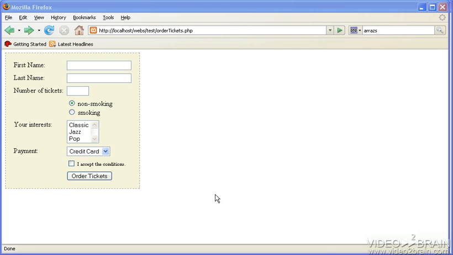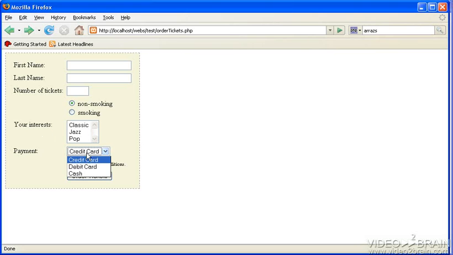Now that we have all of the elements on the form that we want, we need to process the new ones and also maintain their state. As far as validation goes, we don't need to validate smoking, non-smoking because the user can only choose one of these and it'll always be either or. The same way with the interests, the user is forced to choose one of these.